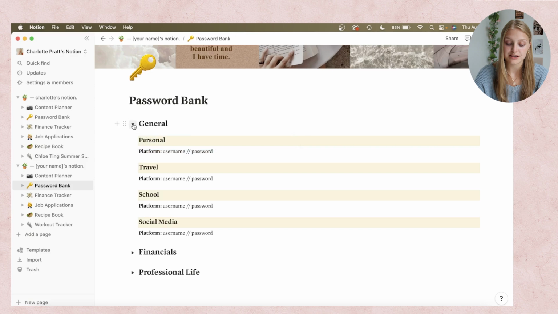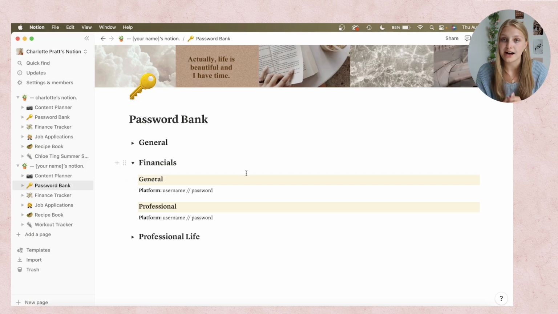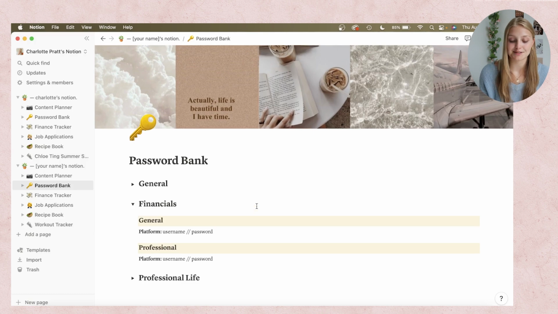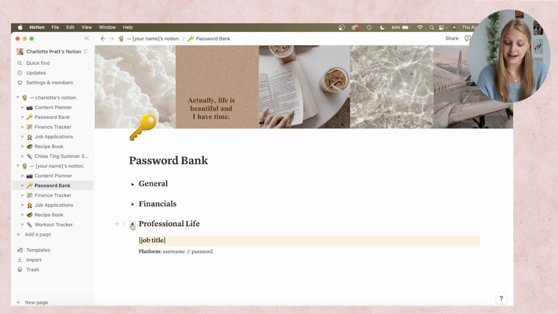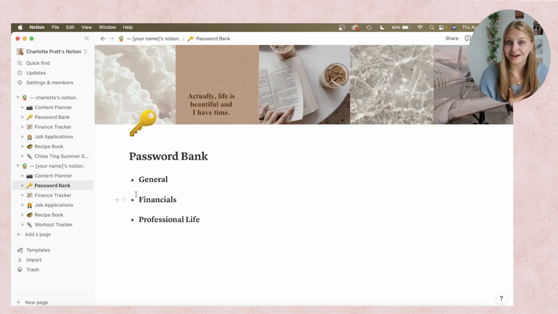So that's general. Then we'll move into financials. So you've got your general financials, maybe that's your Venmo account or your personal bank account or anything like that. And then you've got your professional financial information. So for me, I put my affiliate link profiles in here, but you might put your 401k or your retirement plan or something. And then finally in professional life, this is where you would put your job information. So if you've got a client portal for your job or an internal intranet or something, that's where that would go. Maybe your work email goes here. That's just how I chose to organize mine. If you guys have different ideas, feel free to switch it up.